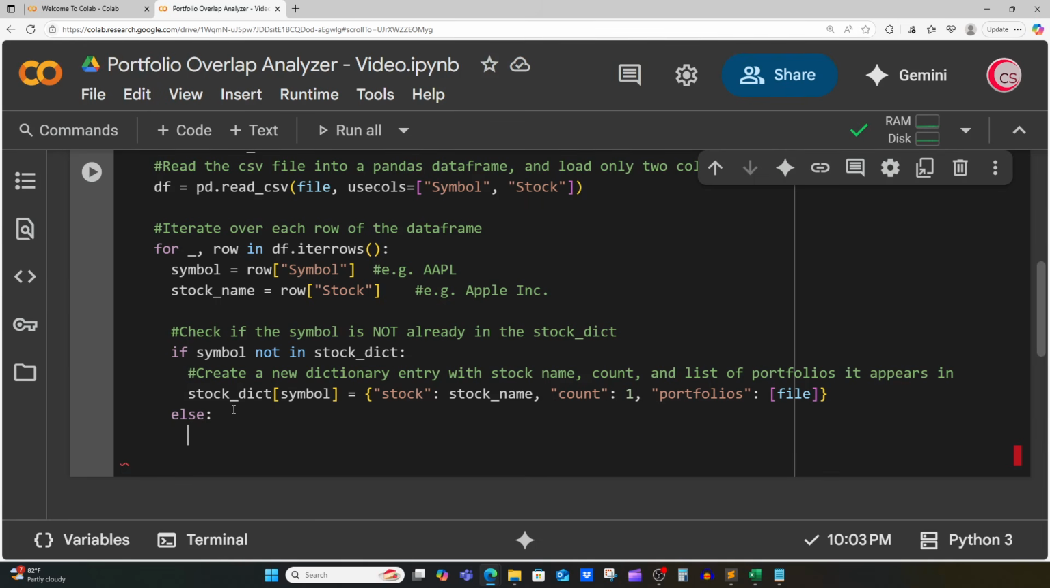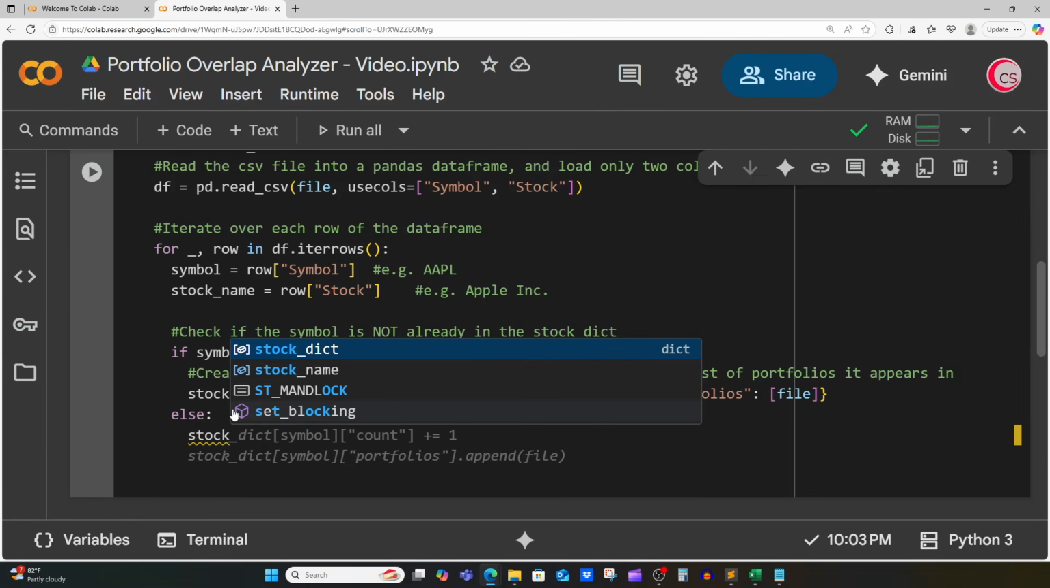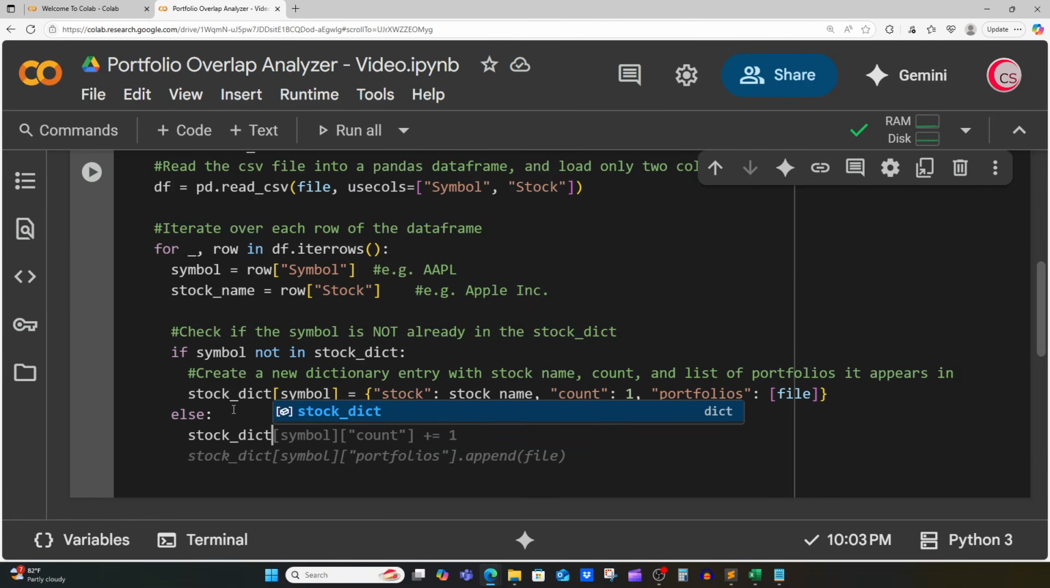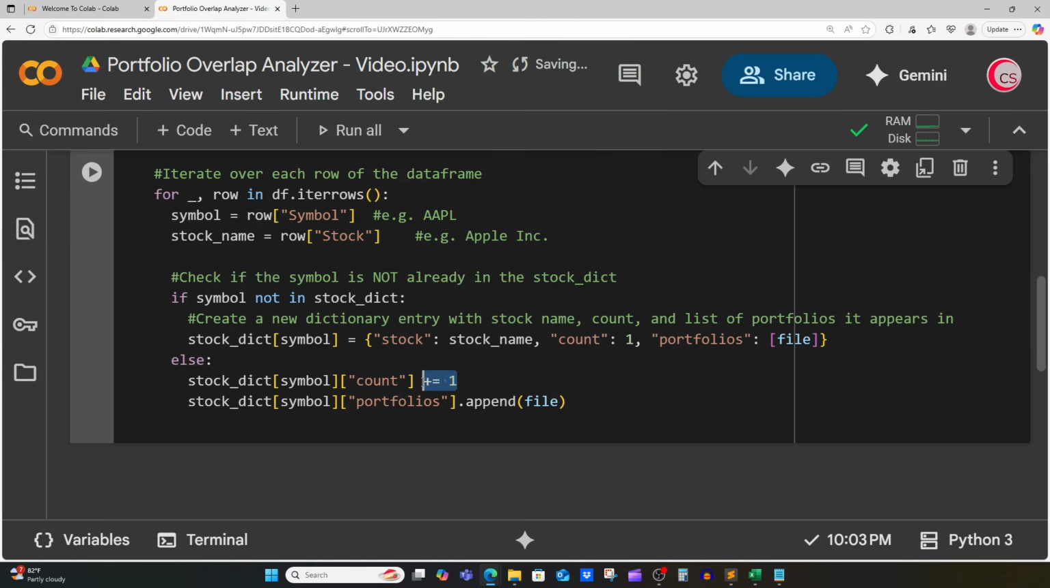All right, so else it is in the stock dictionary already. And so what we want to do is update that count and add the person's portfolio that the stock's in. So we're going to append the portfolio. That's easy enough to do. We just type stock_dictionary[symbol]['count'] += 1. Google already has what we want here, so I'm just going to tab over.